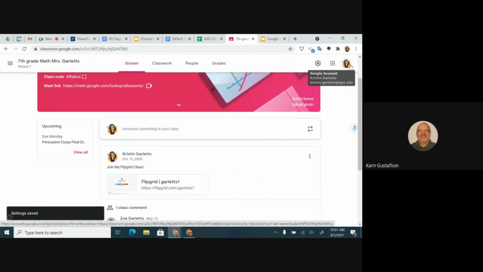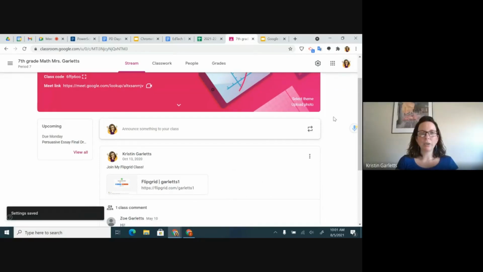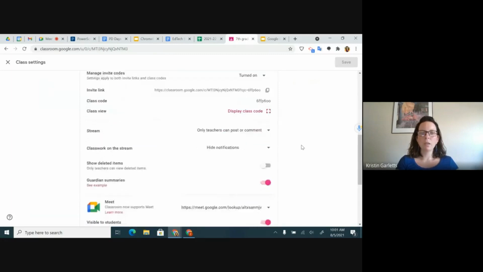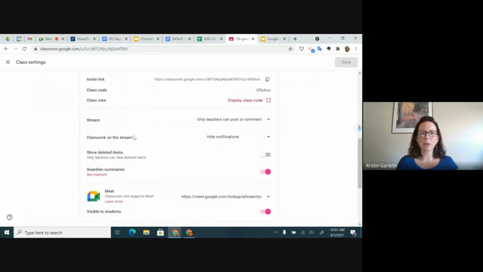Kristen, can you show us again really quick how to hide notifications in the stream? Yes. So you're going to go to the top right corner of your classroom, the settings wheel. Scroll down until you see the words classwork on the stream. And then you're going to click Hide Notifications. And then after you click Hide Notifications, you're going to click the Save button in the top right corner.